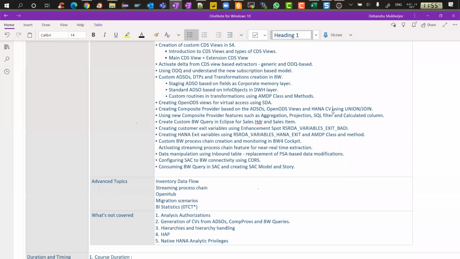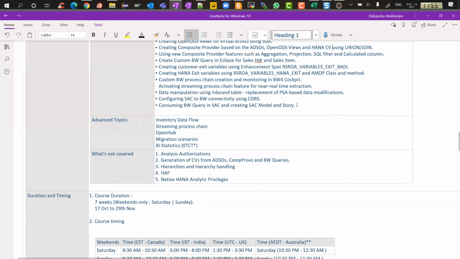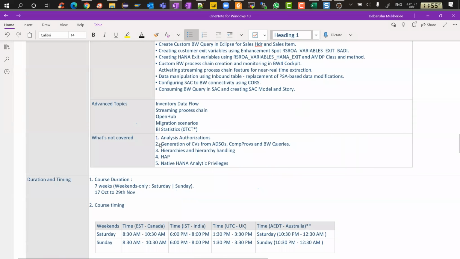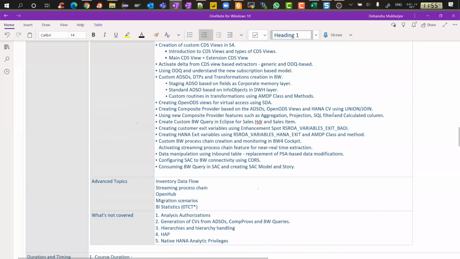That's your mixed scenario. The part of mixed scenario which is not covered is the generation of CVs and then again using them in a ZCV and then again using that in back-end composite provider. That part is not there, but how a regular HANA CV can be used in a composite provider, that is covered. Okay, thank you. Sorry, Dipanshu.